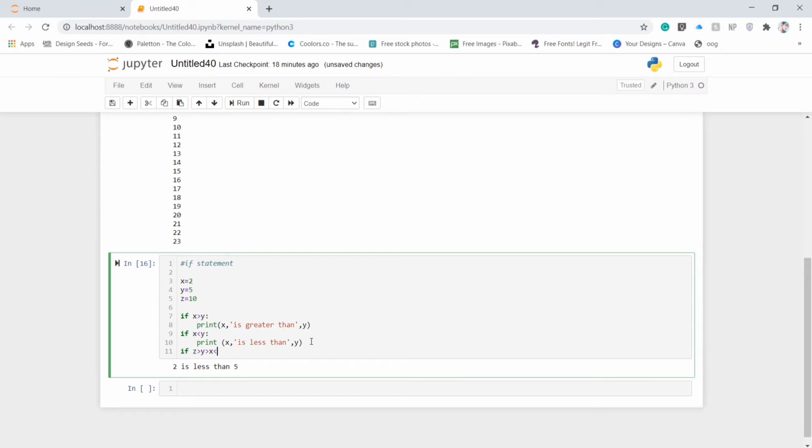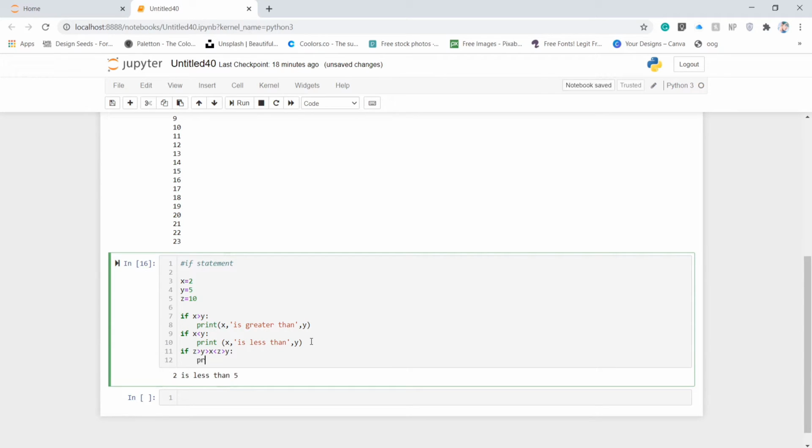But what if I say if z is greater than y and y is greater than x, print z is greater than y, which is greater than x. It again goes through our condition and says z is greater than 5, which is greater than 2, where our z is 10, y is 5 and x is 2.